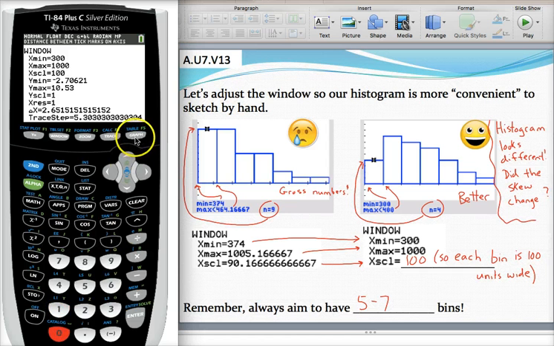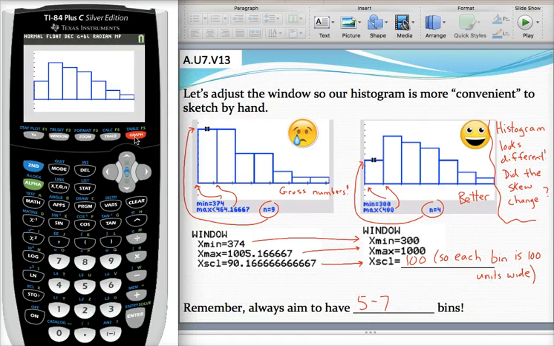When you hit graph now, you'll see that your histogram has changed shape slightly. And if you hit trace, you'll see that much more conveniently, this bin is all the laptops between $300 and $400, and there are 4 of them. If I move over, between 400 and 500, there are 8 of them, and so on. So it's a much more convenient graph to work with. It does change the shape of it.